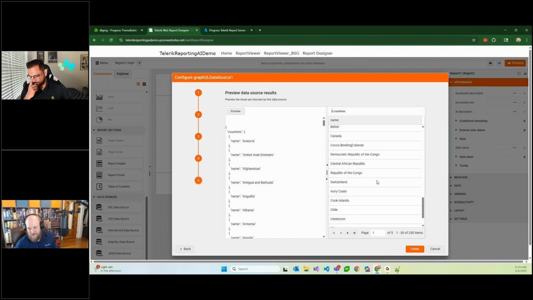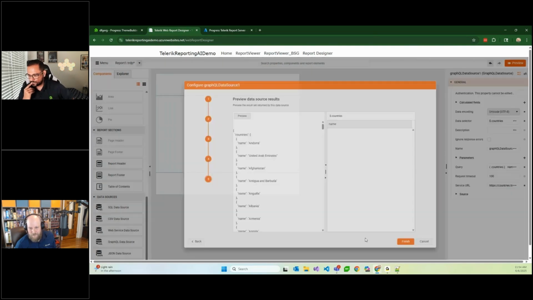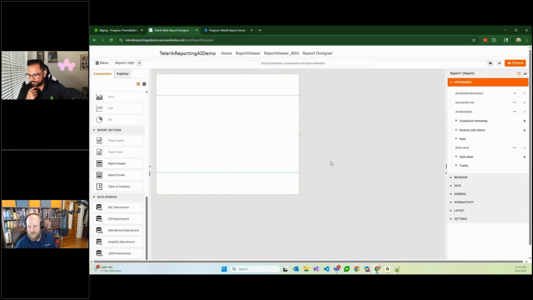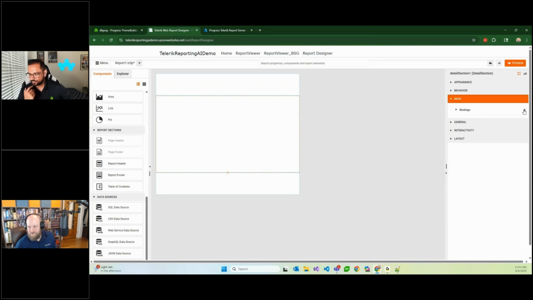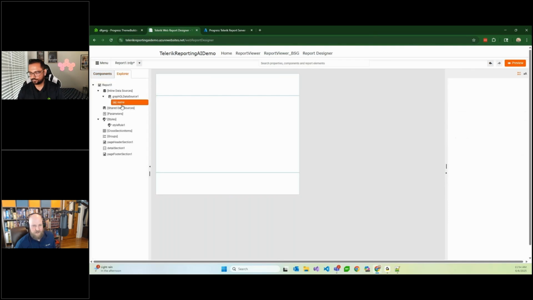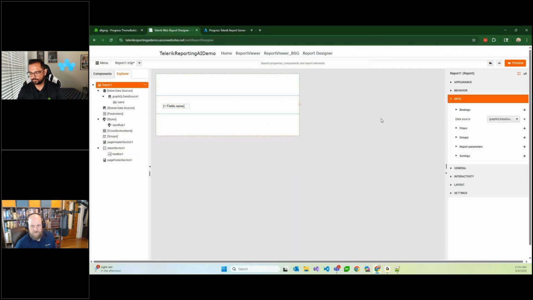And then if you are happy with this, click finish, and you have a new GraphQL data source in your report, ready to go. So now you can just assign that to the report as an available data source, and start bringing in data from that source, like name.